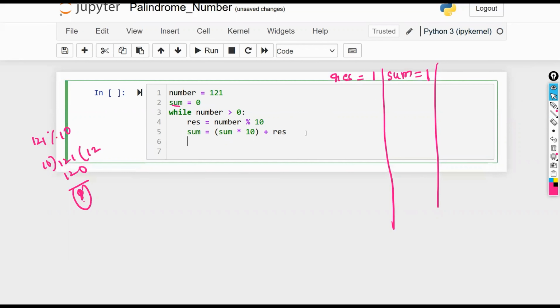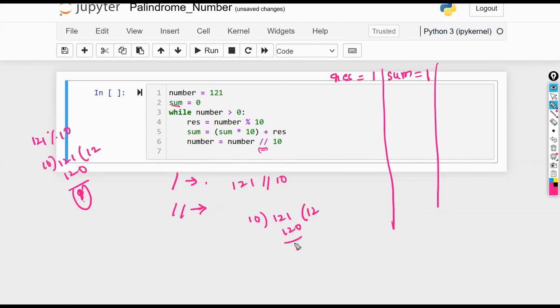Next, what I'm going to do is number is equals to the given number floor division of 10. So division and floor division both are same, but division is going to collect the floating value also. Floor division will not collect the floating value. So that's why I'm using the floor division. So now what we are doing, number is nothing but 121, floor division of 10. So 10, 12s are 120, and the remainder is 1.